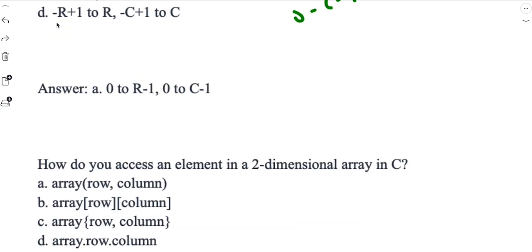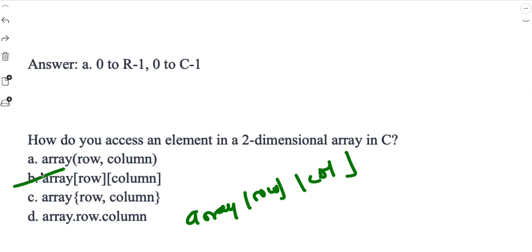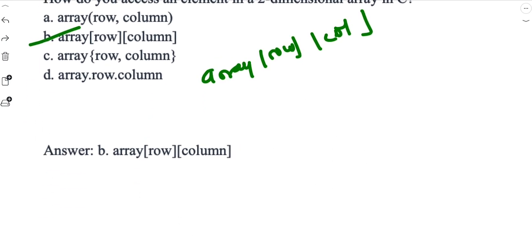How do you access an element in a two-dimensional array in C? So similar way, name of the array, then inside big bracket we have the index of row, and inside the big bracket we have the index of column. So B is the correct answer. Let's go to next question now.